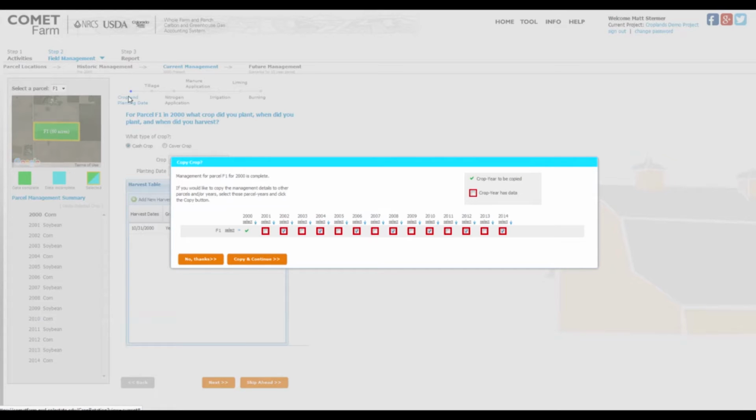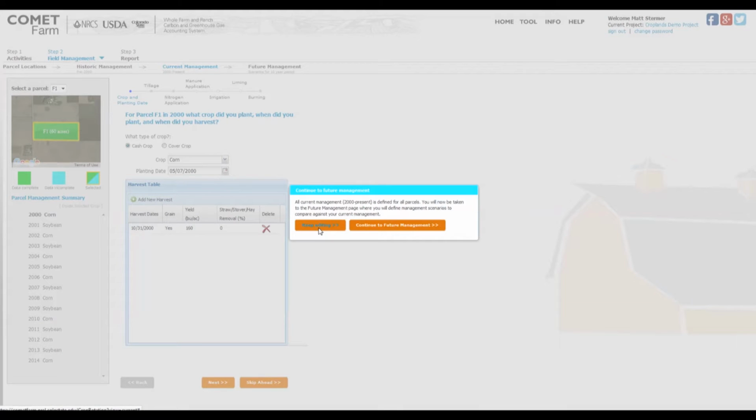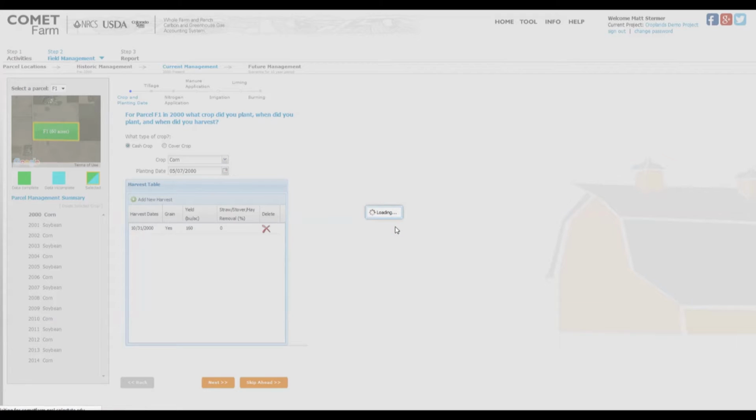I'll go ahead and uncheck these boxes since we already have information entered. I'll click no thanks. We've completed our current management, so we have the option to going back and keep editing that, just verifying that we've input our information correctly, or continue to future management. I'm going to click continue to future management.